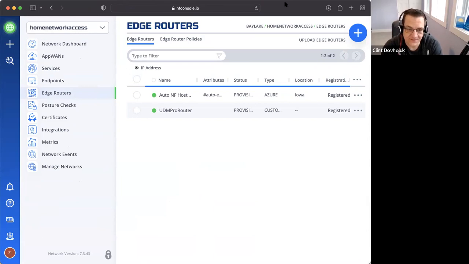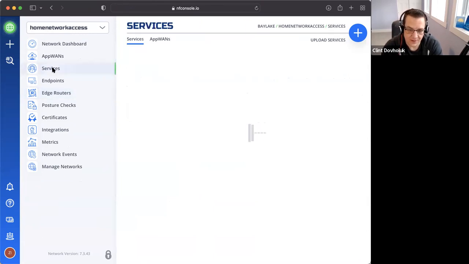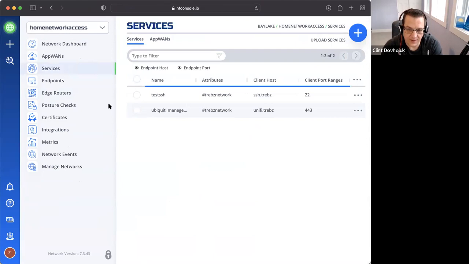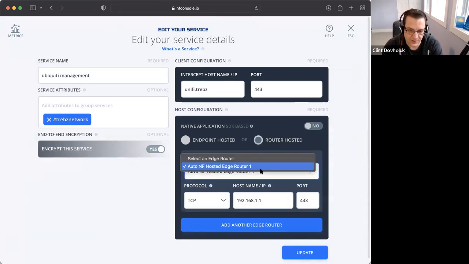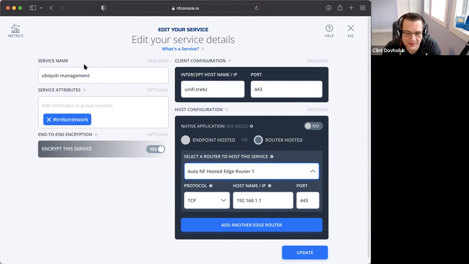Now go to services. And on the Ubiquiti management, that one right there, click on that one. And then where it says select a router to host the service, click that drop down, and hopefully you'll see two. You don't see two. That is a bummer. I'm wondering if we, oh, you know what? It might be an identity. So go ahead to endpoint hosted instead.